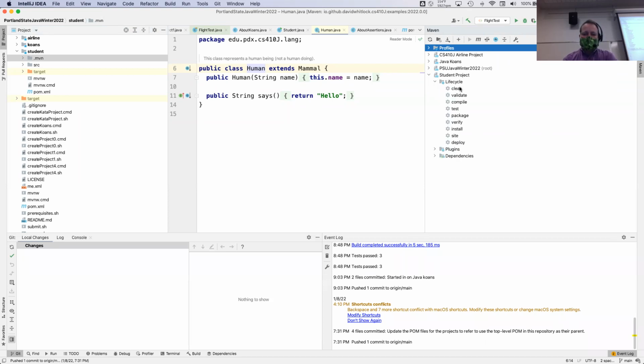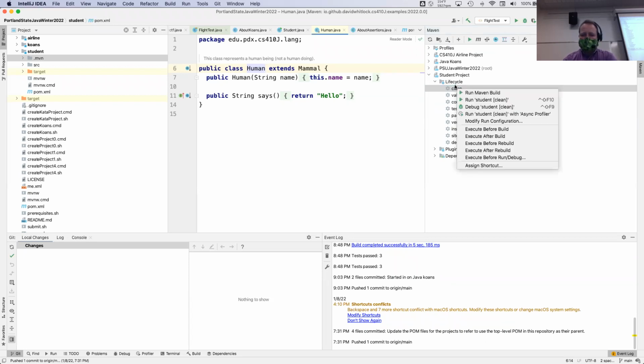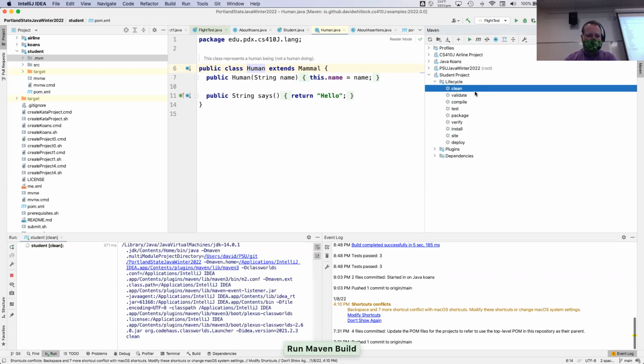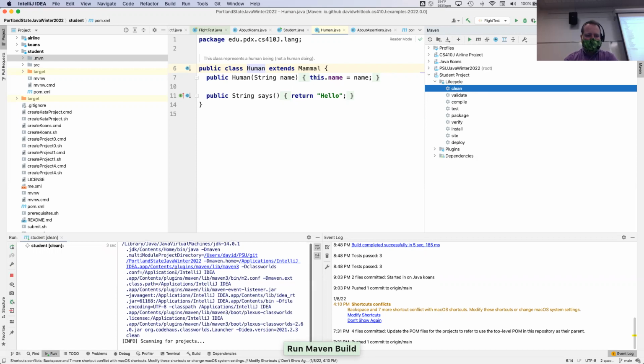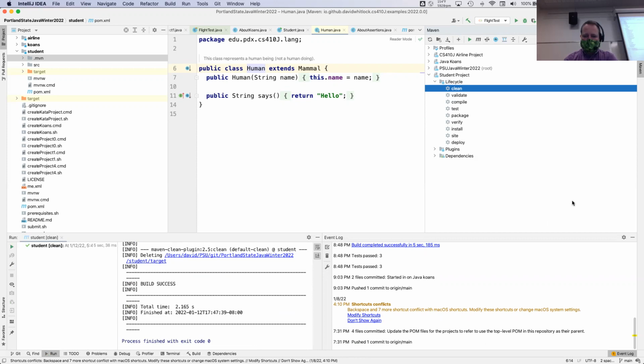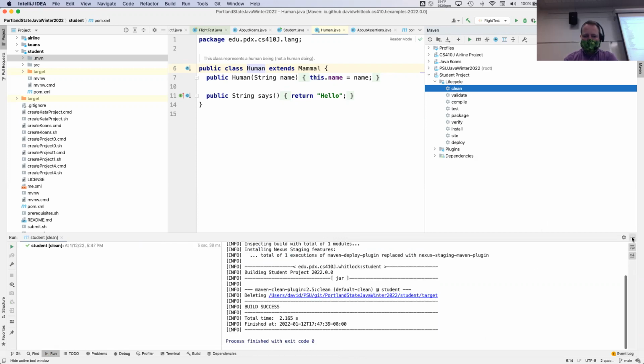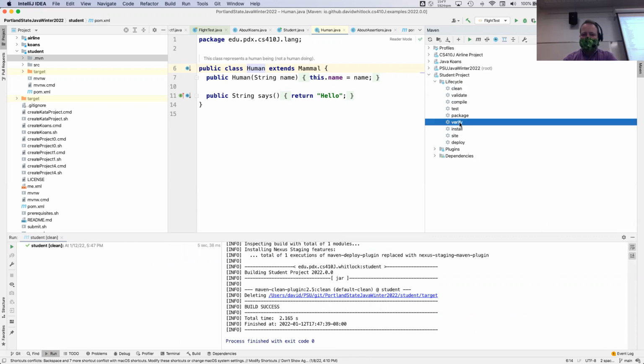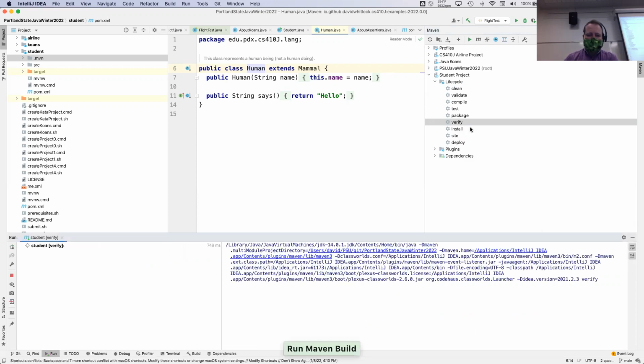These are the goals. So you're probably familiar with clean and verify. But if you watch the Maven lecture, you learned what compile and test and all this good stuff do. So let's say I want to run clean. I can right click and say run Maven build. And so now you get some Maven output. It's running clean. So here's all the Maven stuff. Let me get rid of that event log, get some more real estate here on the screen. Yep, there it is. It ran it all. Now I can run verify.